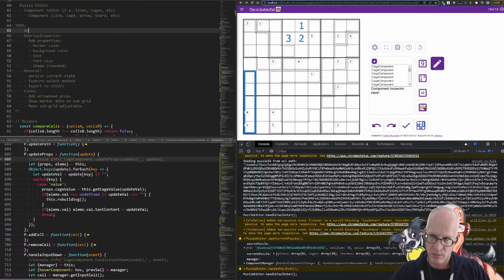Add component needs component type selection. So I'm wondering if instead of doing it like that, we might actually have a series of small icon buttons instead.